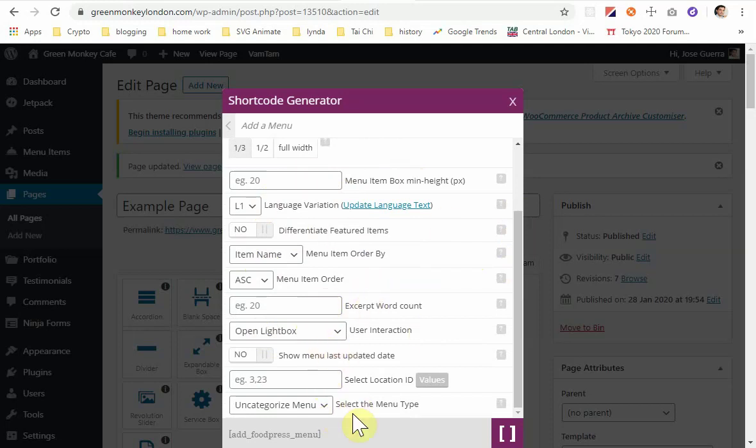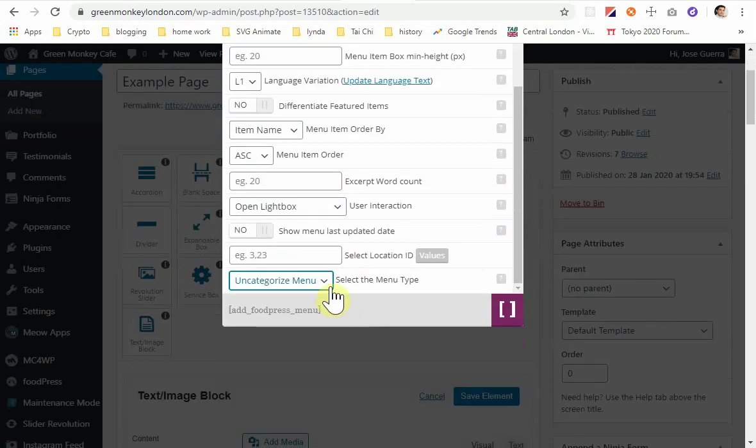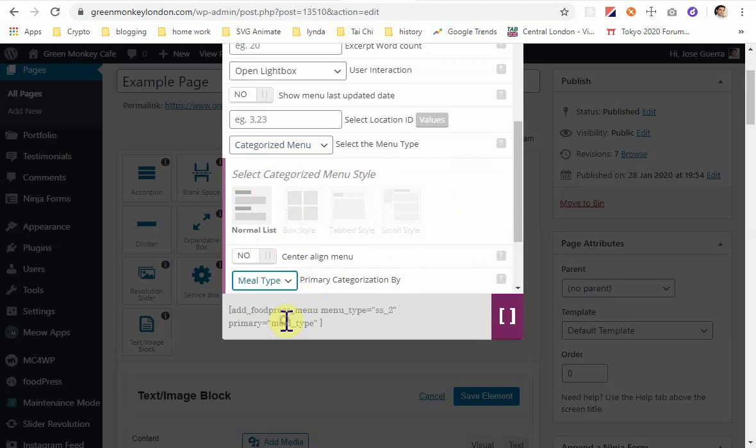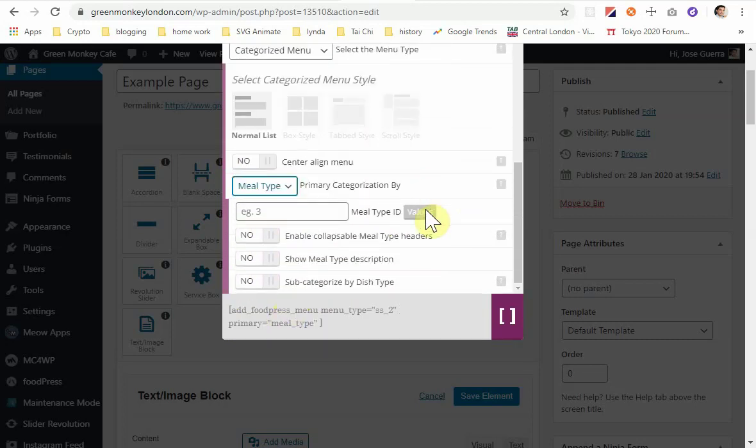What's important is this section at the bottom. Select the menu type, and if we click on the drop down, let me scroll down a little bit, click on the drop down, you get categorized menu or specific type. We're going to go ahead and select categorized menu, and now that you've selected that, you have more options available here. We're going to leave the defaults the way they are, and all we need to do is select the meal type. I know it's a lot of clicking, but this is only if you want to display all these settings here.